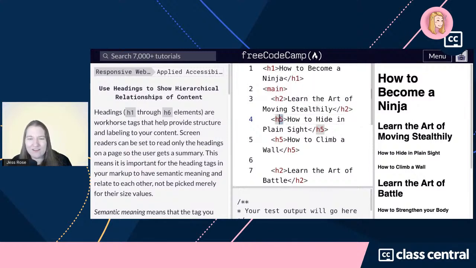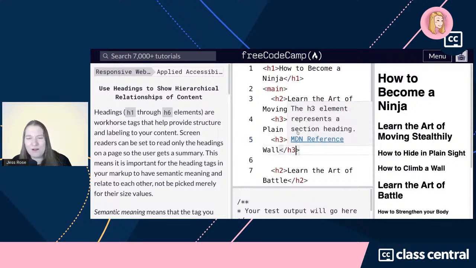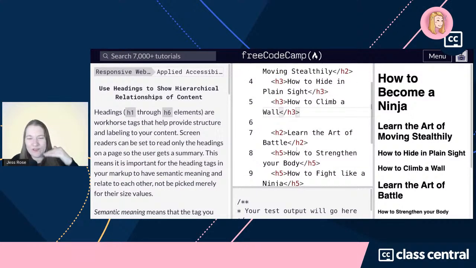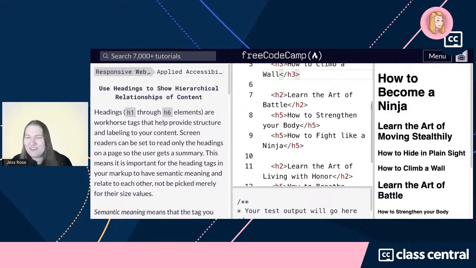But here, this shouldn't be an H5, this should be an H3. How to hide in plain sight is part of how to move quietly. Okay, and the same here. How to climb a wall should be H3 because it's under this H2. All right, let's take a deep breath and scroll down. And we've got the same thing here.